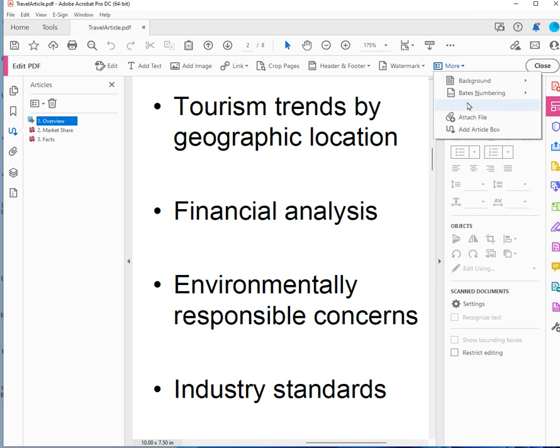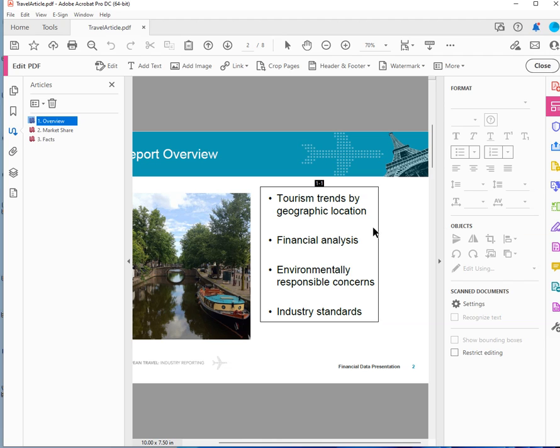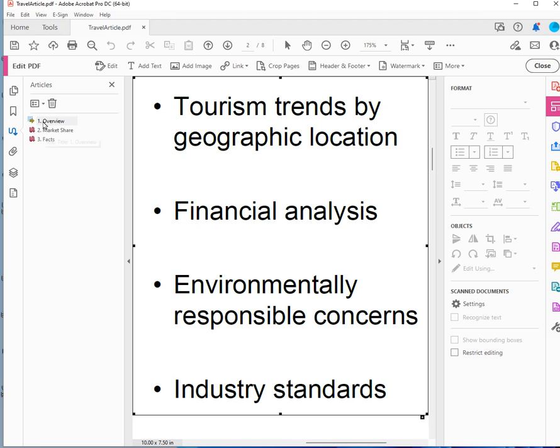If I go back to More and Add Article Box, I can also right click and delete an article, or read an article, which is exactly what double clicking the article does. I can also right click and change the properties of an article. So you can delete an article, change the properties, read an article, view it in the navigation pane by hitting this button, and also manage it by going into the Add Article Box option under More. So that's the whole idea with articles.